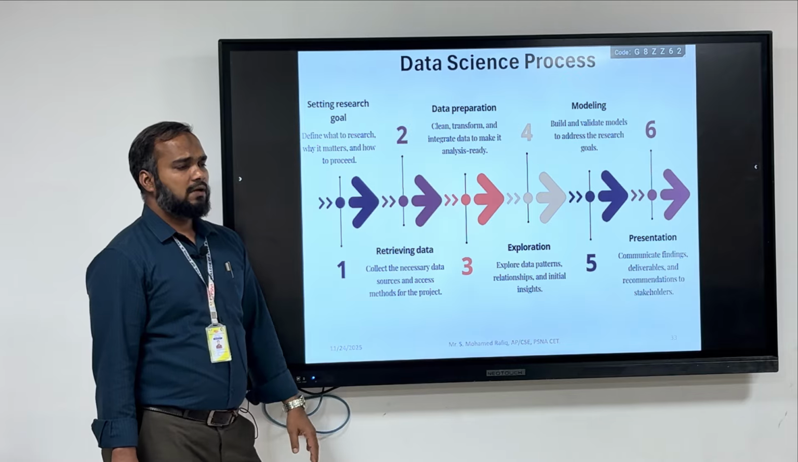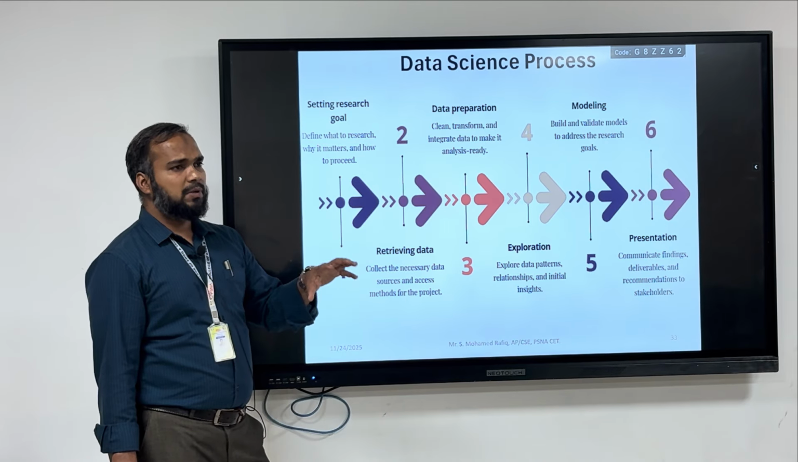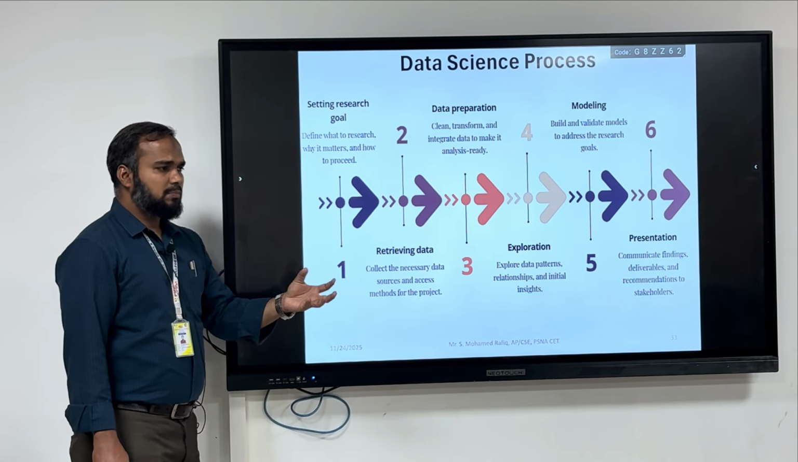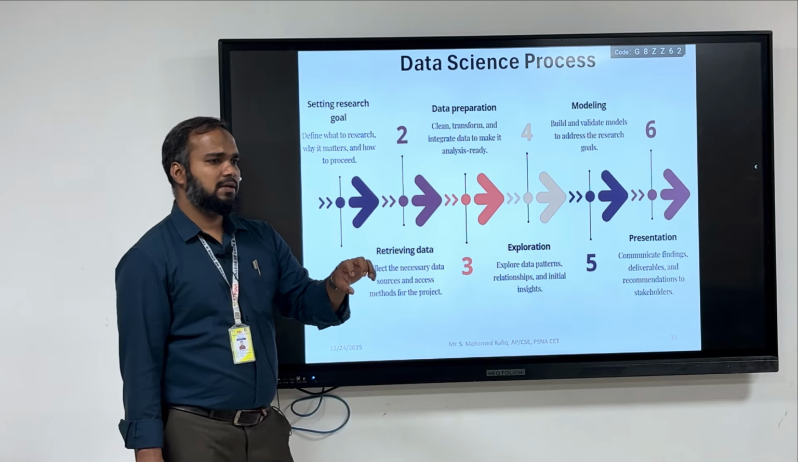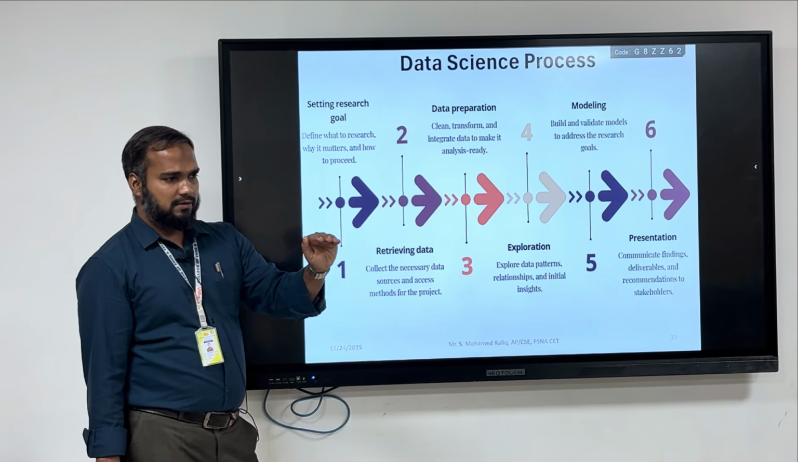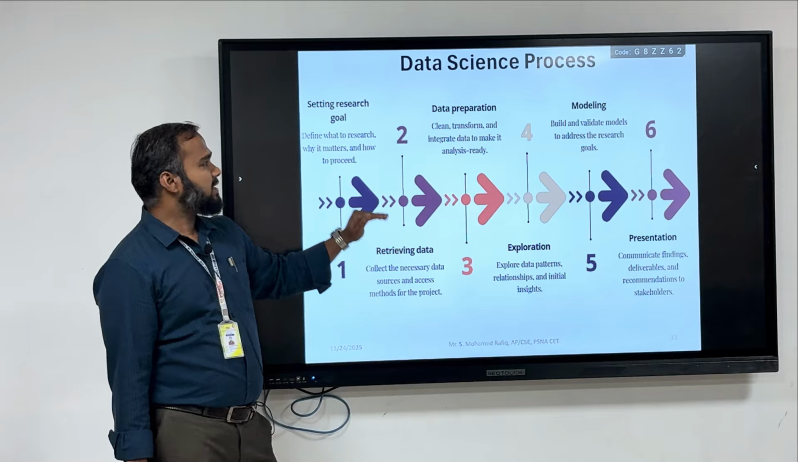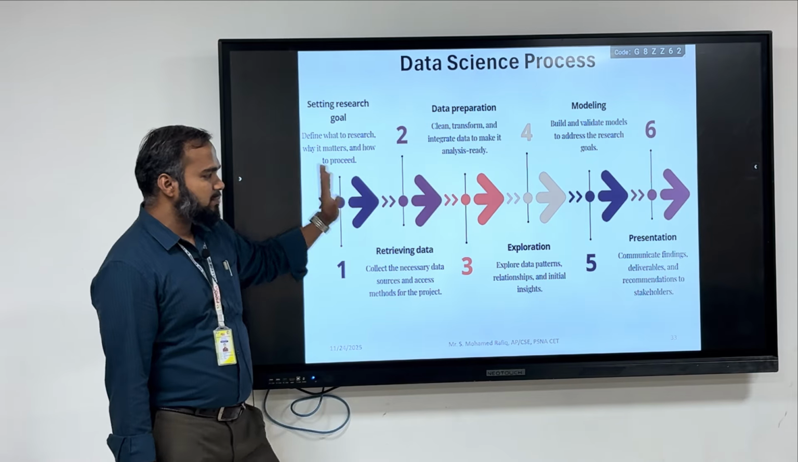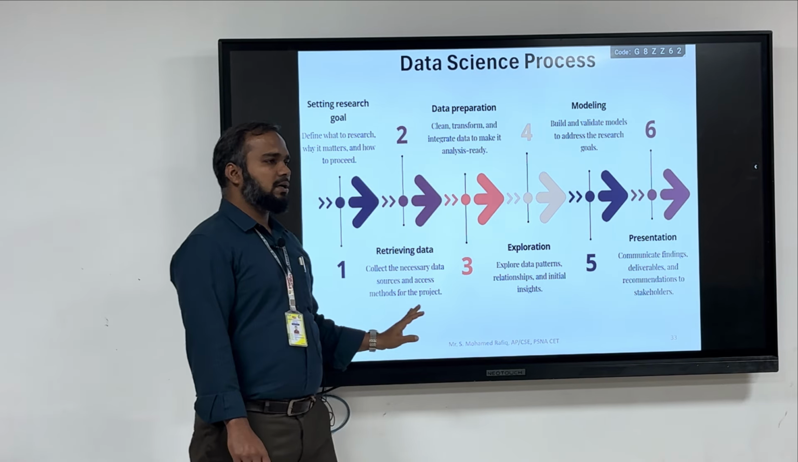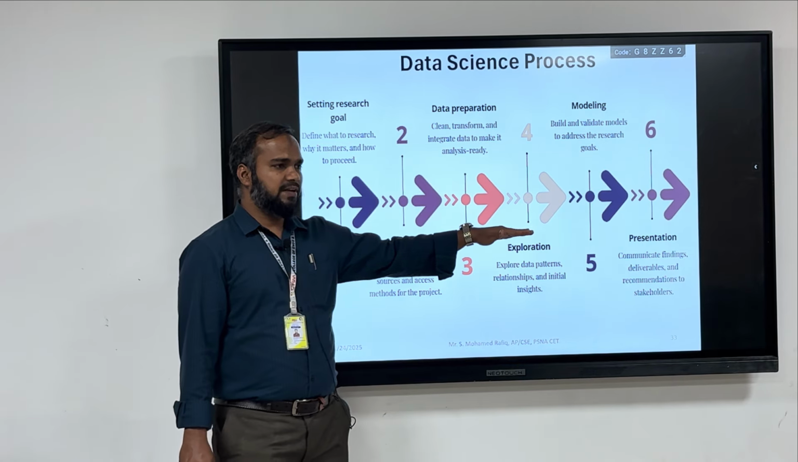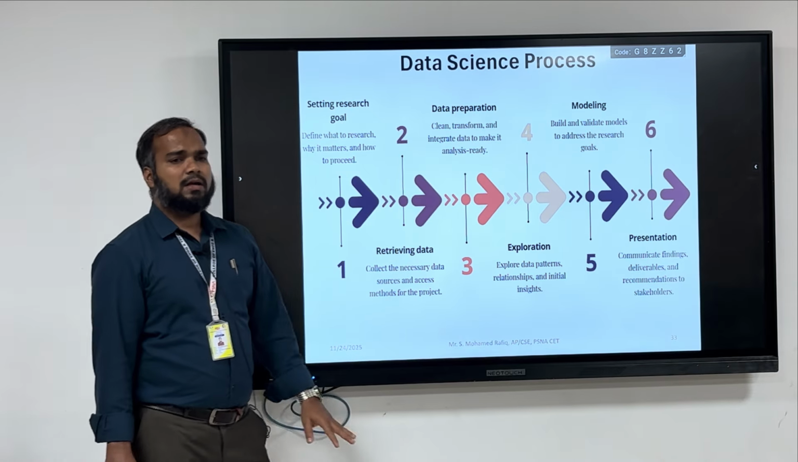Then modeling: what model we are going to implement to get the resultant output. We have to choose a particular model and think about what is going to be implemented and what the output is, using the Tata Steel product.